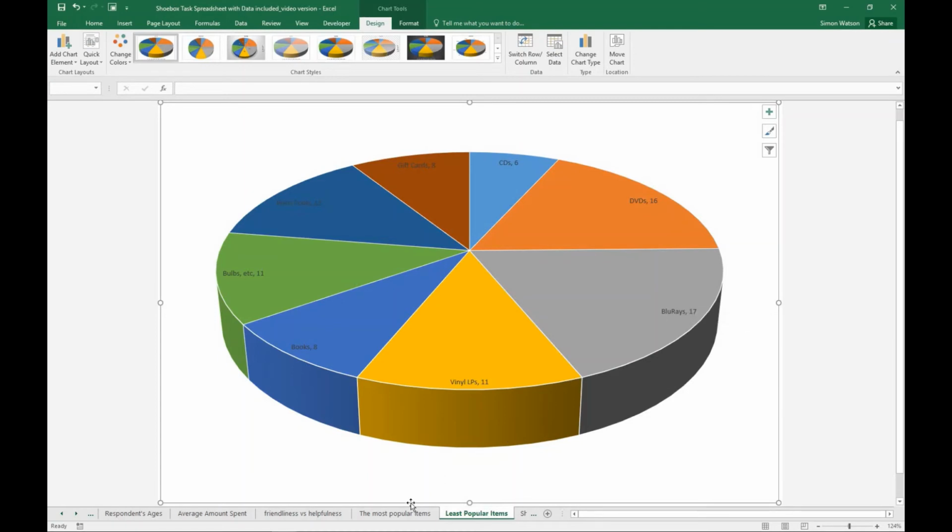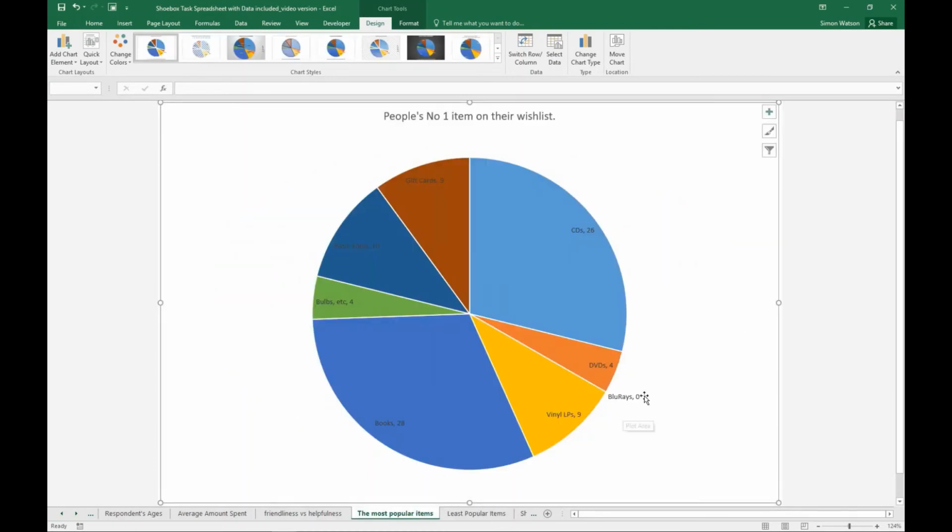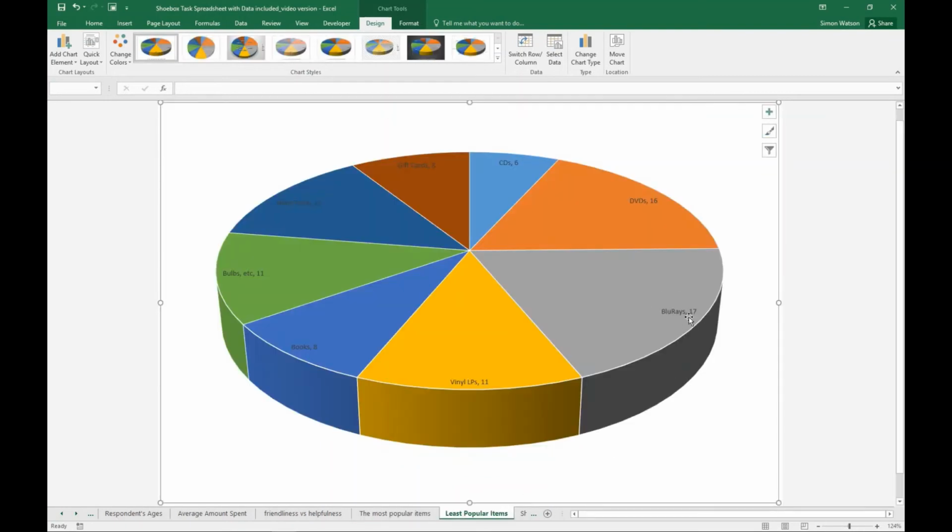And that kind of makes sense because if we go back to most popular items, nobody wanted it as the most popular item. I wonder if Blu-rays are just falling out of popularity right now. I just don't know. Anyhow, all it's missing now is to add this title.